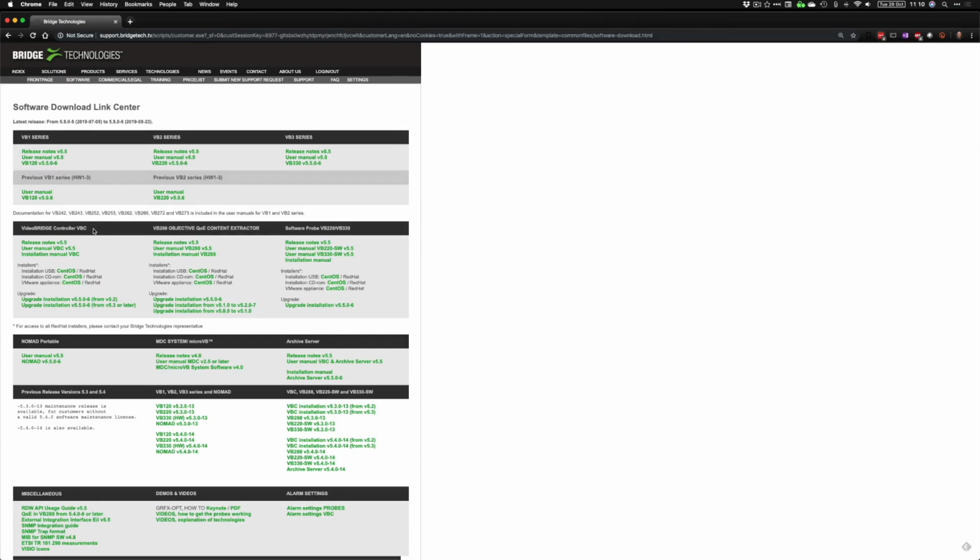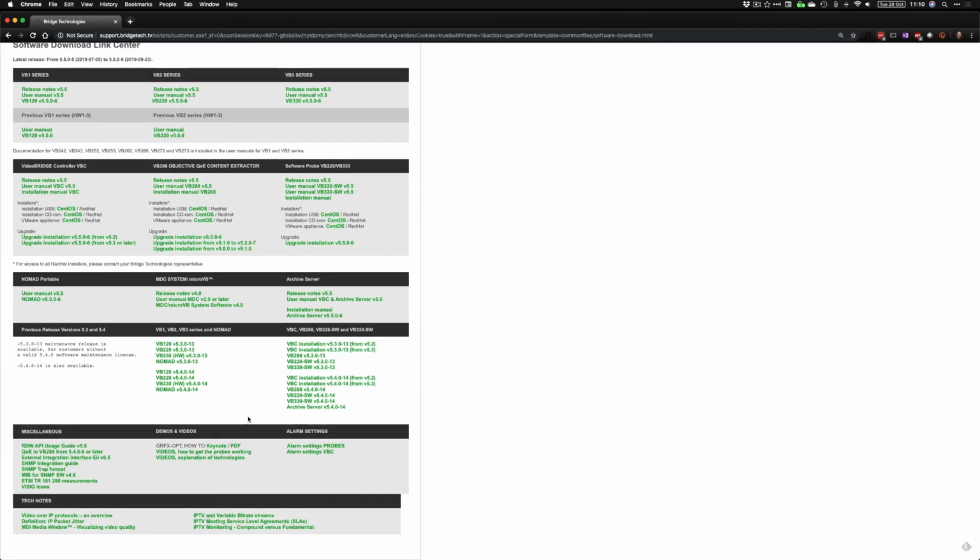We've also got the Nomad manual, the micro device controller for the micro VB, and the archive server is all here. And then you can see down at the bottom we have a lot of old software if you need to download that for any reasons. And then we have some miscellaneous section, which are things like the MIBs for all of our probes, SNMP integration guides, ETSI TR101-290 measurements.